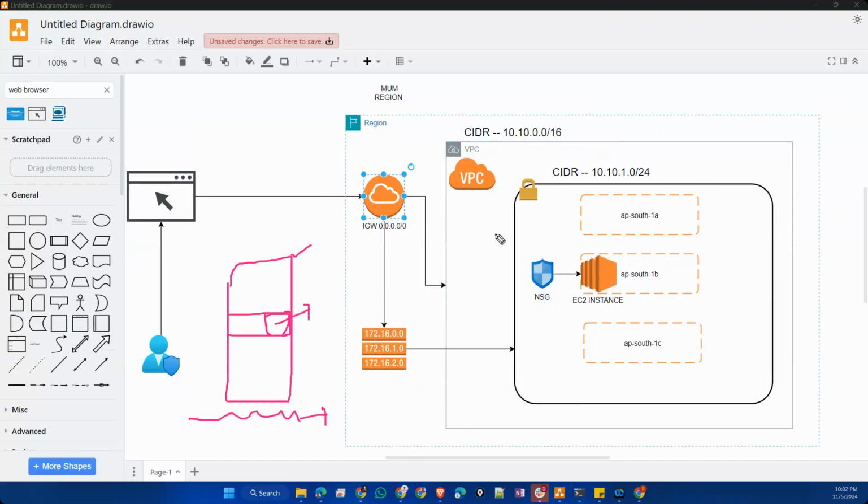Same way here, you are utilizing this region. There is a VPC, and there is a subnet, which is the floor. Inside there is a server, and here you have your application, for example, inside your flat. There will be a gate, right? Somebody wants to come to you. What will you do? You have a gate. This gate is the internet gateway.